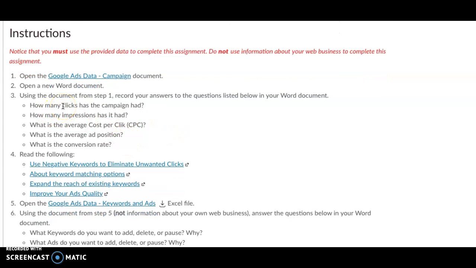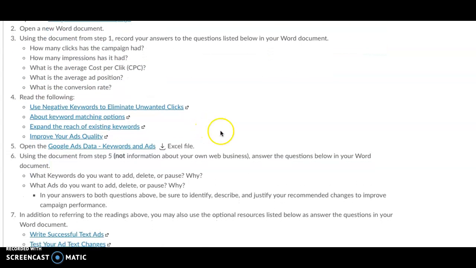You'll notice it'll tell you how many clicks you've had, how many impressions you've had, the average cost per click. Fill out all that information. That'll get you familiar with this. We'll do more information on this later on in the semester, but this is important information to know.